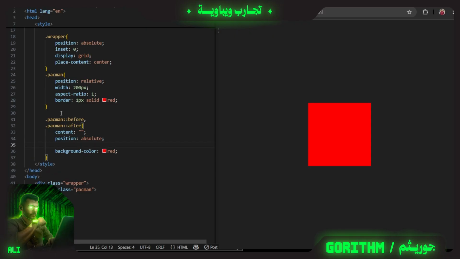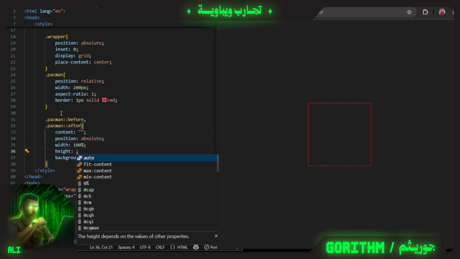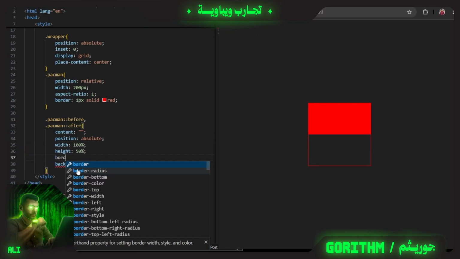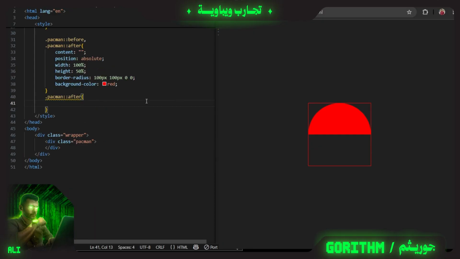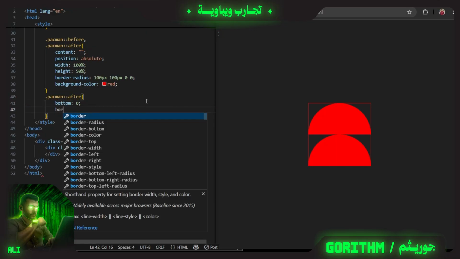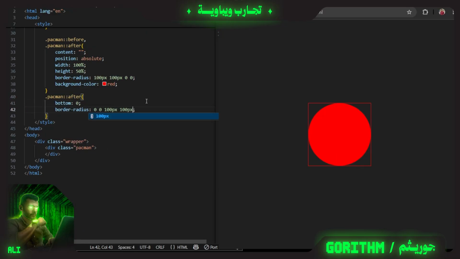Actually, inset 0 in those pseudo elements will ruin the goal I want to achieve. I will set a width of 100% with a 50% height, and the real trick here is the border radius, we make it something like this. I will override the pseudo element's border radius to the opposite. So can I change this background color to orange?